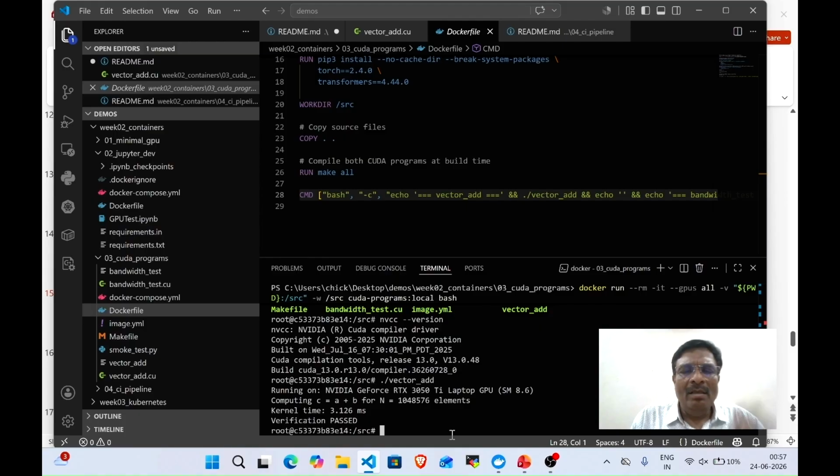So it means my program is running on an RTX 3050, SM 8.6, computing C equals A plus B. It has this many elements, but I have kept it to be just 20. And it takes so much time. You can change the numbers, you can do so many things.